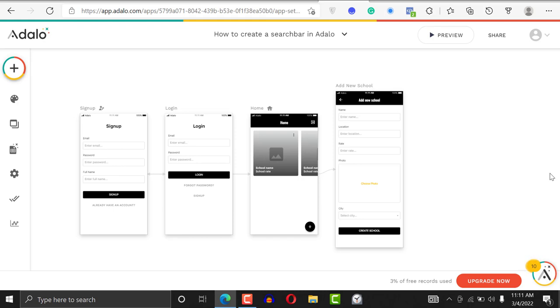So today I'm going to show you how to create a search bar in Adalo and search stuff. What you're seeing on the screen is a previous tutorial on how to create forms in Adalo, how to collect data from your user using forms. If you've not seen that tutorial, go ahead and click on the link above and you'll be able to watch that tutorial immediately.